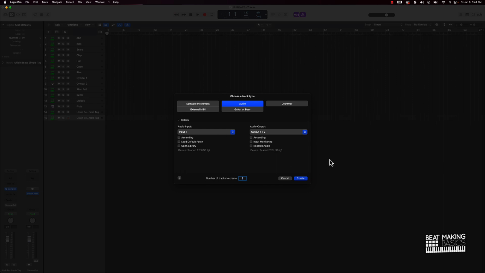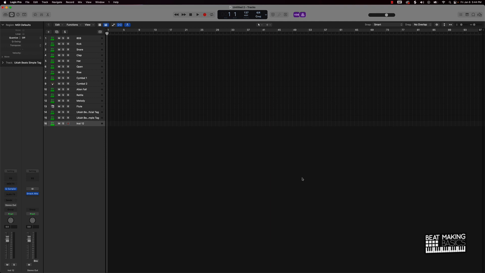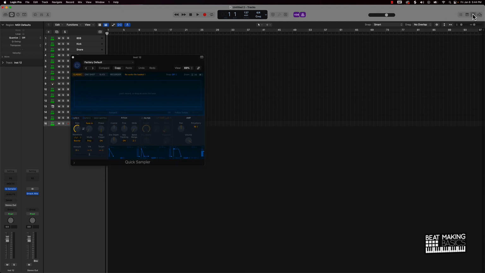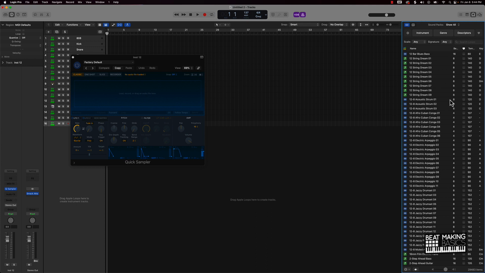So we're gonna go ahead and create a new software instrument track. We can go ahead and do the quick sampler, and there's a couple of different places we could find orchestra samples. One is right here within Logic Pro 10's loops.